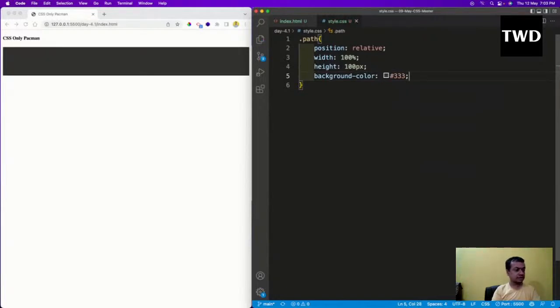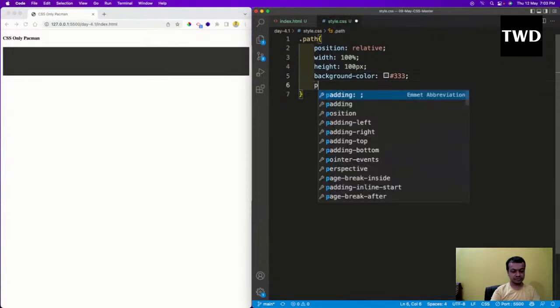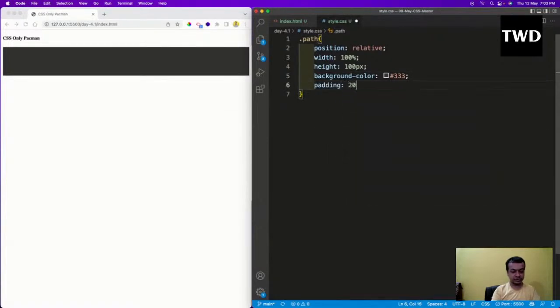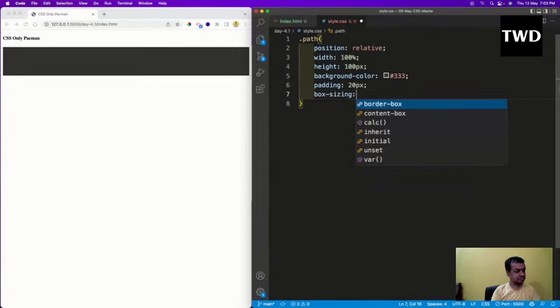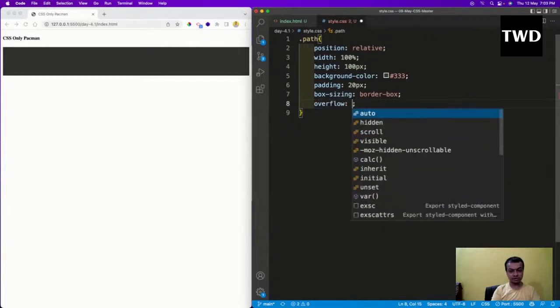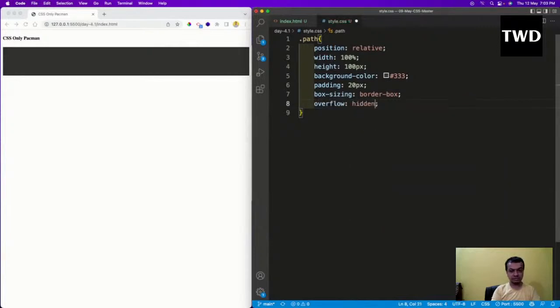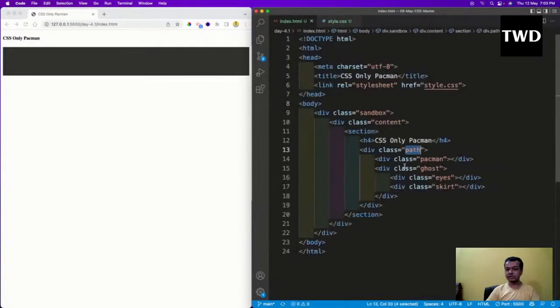Yeah, it is 100%. And then padding is 20 pixel, box sizing is border box, and overflow is hidden. I'll save it. We are giving this for the path, which contains all of this Pac-Man and the rest.